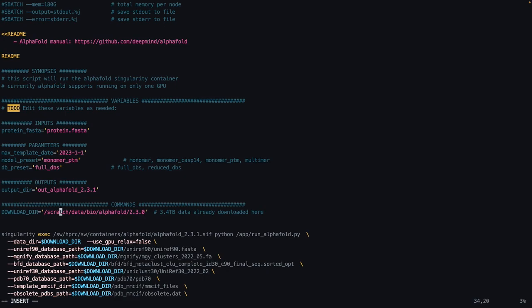Okay. Outside of that, everything's ready to run. You can change this output directory if you so choose. You can name it whatever you want.